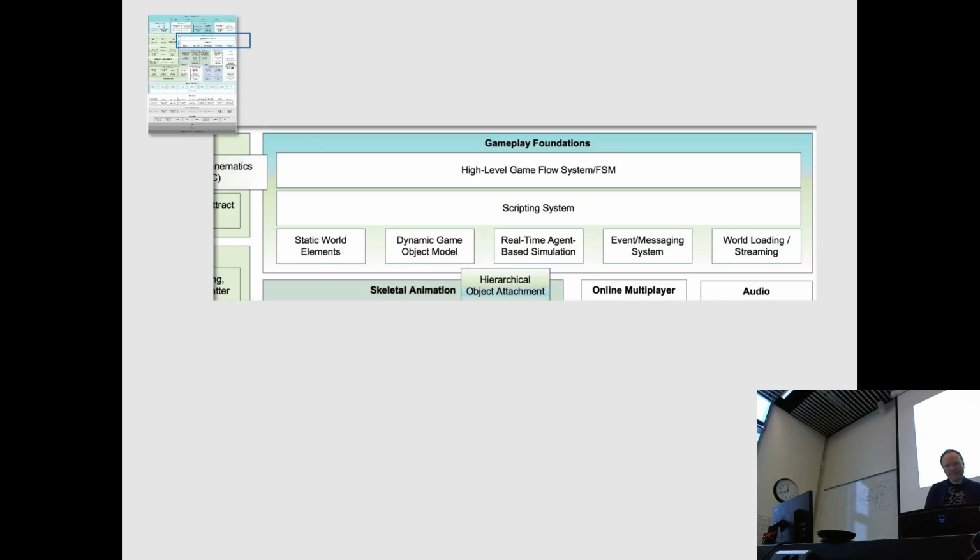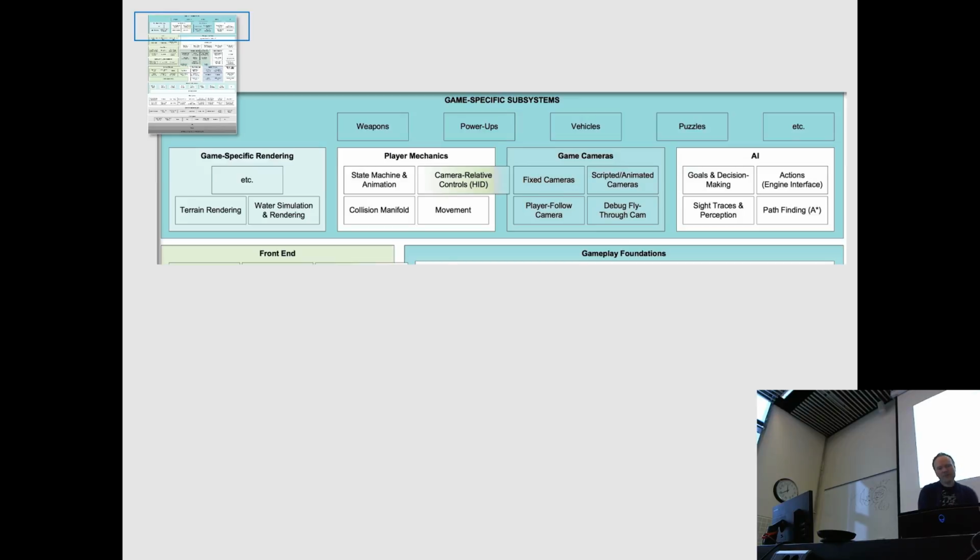So this is what really brings everything together and makes it into a proper game engine that is useful. And then on top of this, we are mostly outside the scope of a general engine, and we can start building parts of a game.